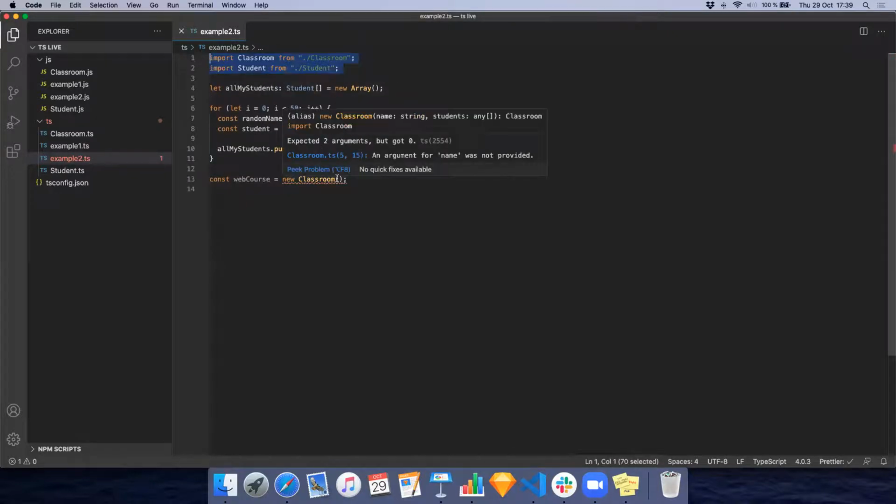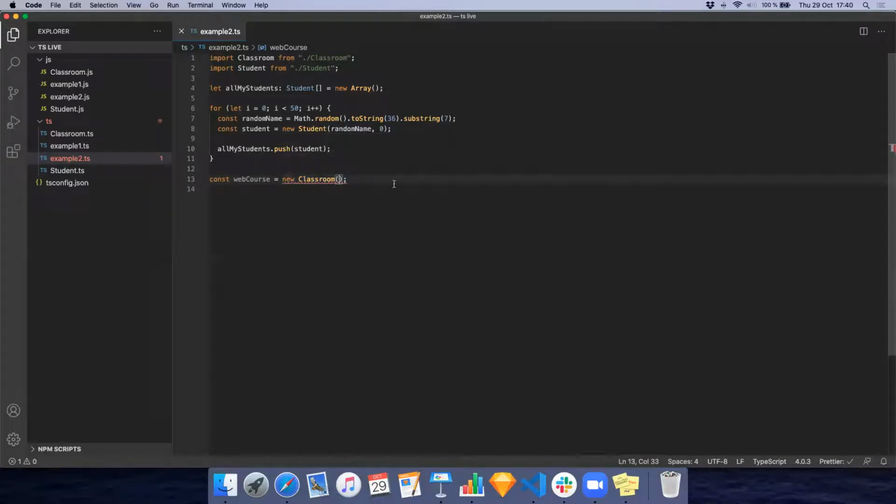So new classroom, and this is making an error because it's expecting two arguments. The first one, the name, was not provided. So let's add a name, and this is a short name for the variable, but here I will actually be able to make a more detailed name. So I will say web development part 1 front end. What a long name.